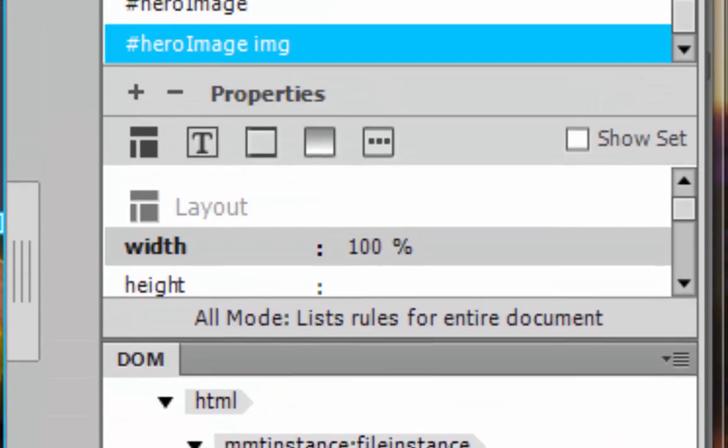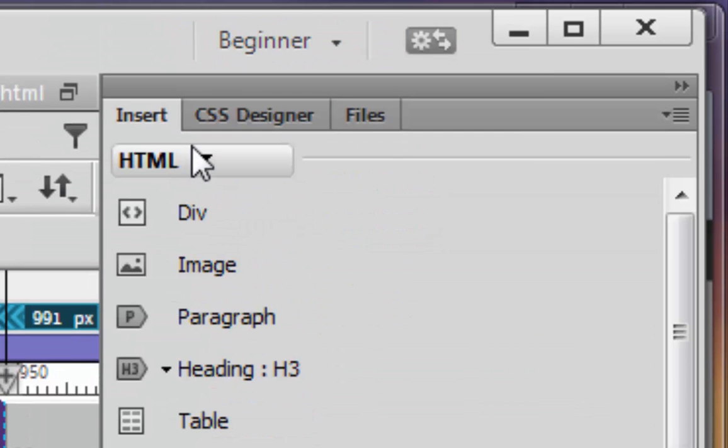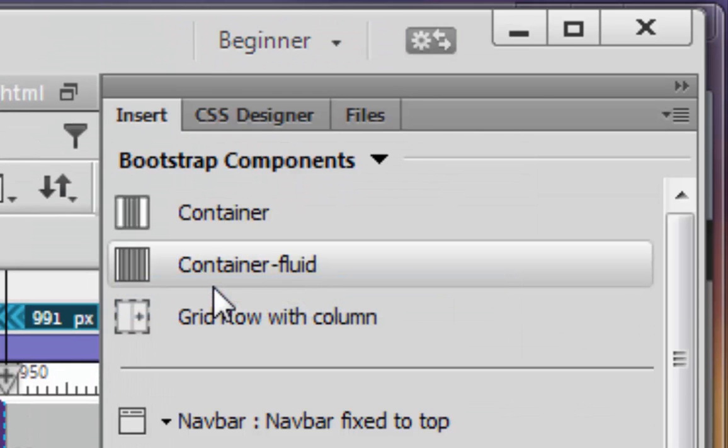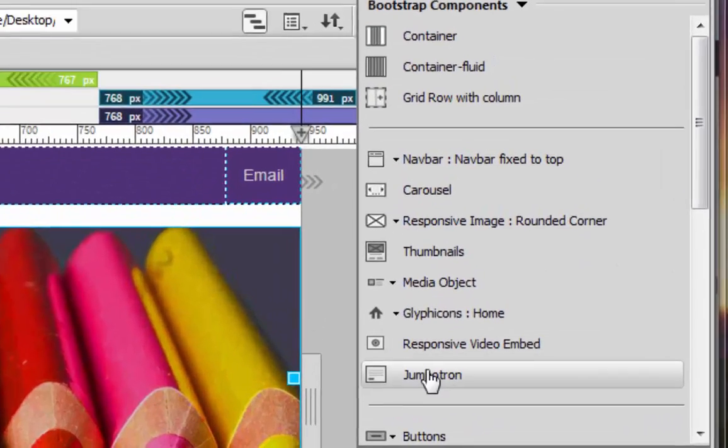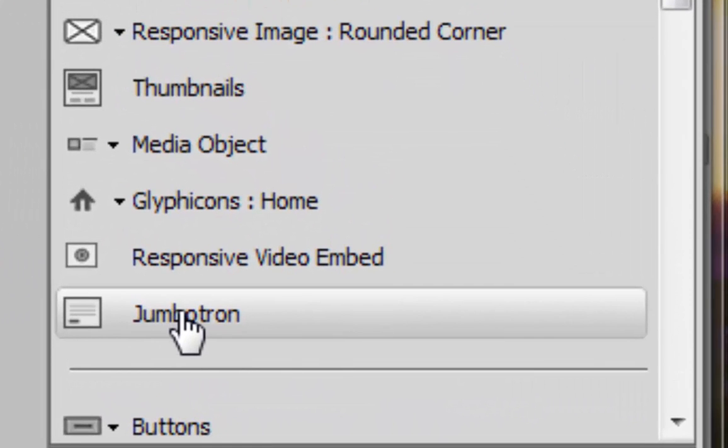So how do I do that? I go to Insert. I want to make sure I'm on Bootstrap Components. And you can see Jumbotron is right here on the list. Very easy to get to. It's a very popular Bootstrap component. So I'm going to click on Jumbotron.